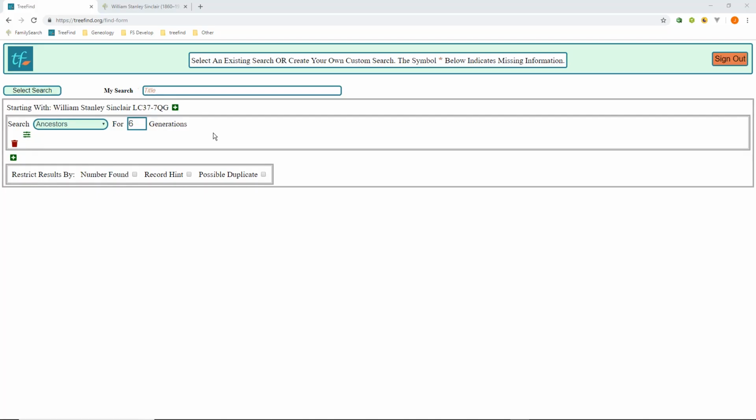Now that we have William Stanley Sinclair set as our starting person, I'd like to first explain this first direction selection point for William Stanley Sinclair. This defines, with respect to William Stanley Sinclair, who we want to search for. So the first one says we're going to search for ancestors. So let's suppose we're searching for ancestors for 3 generations.